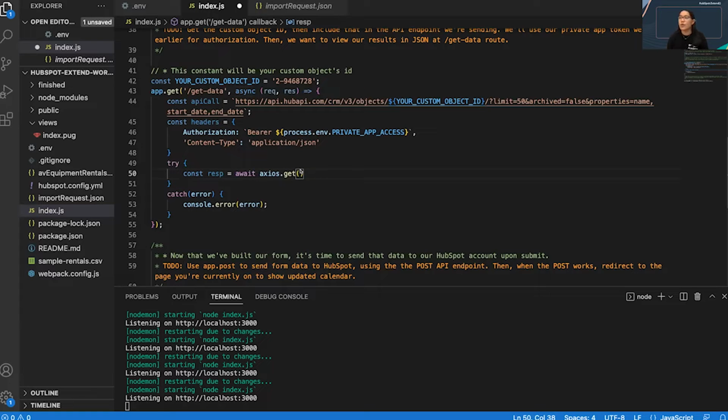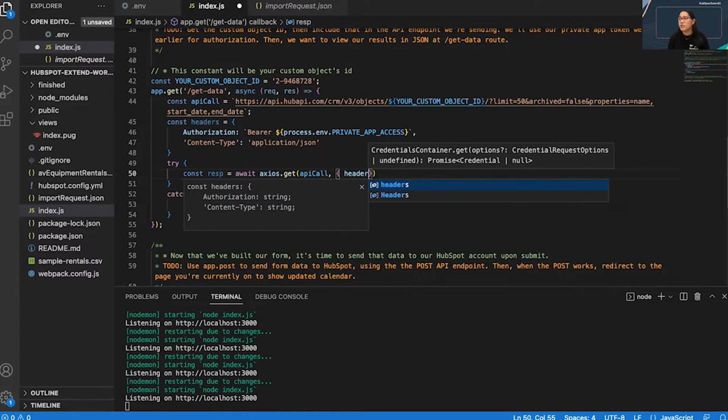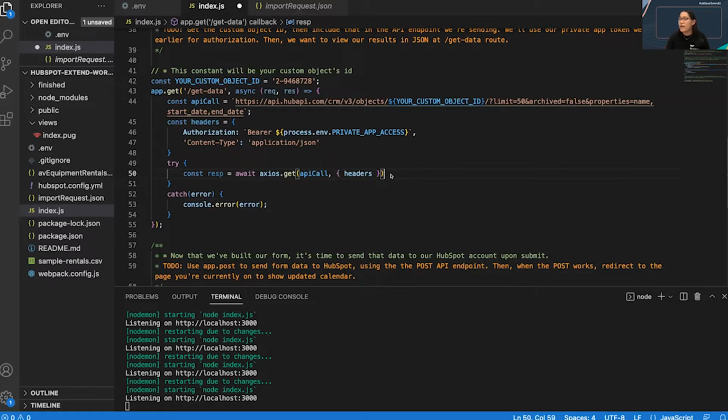And then inside of here, we're going to send along those two variables that we created, our API call variable. And then we also need to send along our headers. Because our headers is an object, we have to put this in curly brackets for it to work. And then we just call our headers here. Make sure that you put your semicolon on the end of your line.